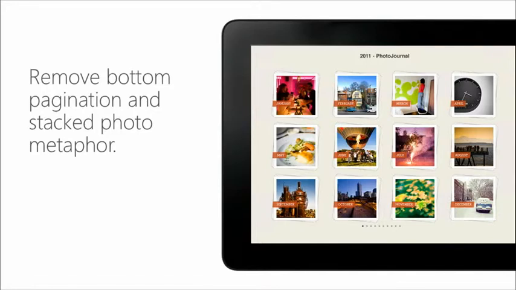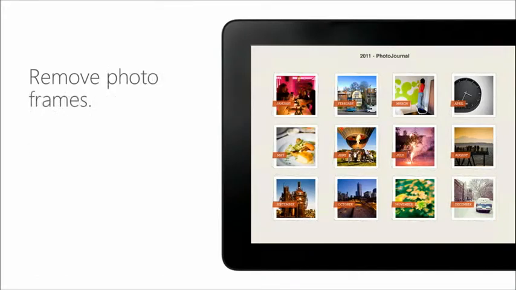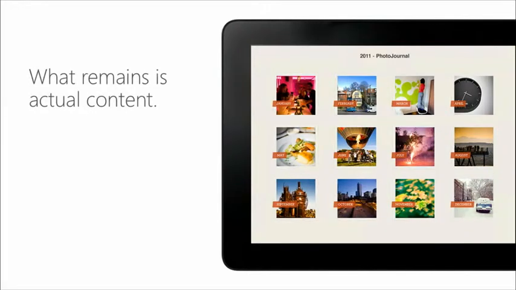We're going to take the bottom pagination off and remove the stack photo metaphor. Again, that brings out clarity on the content and lets the content really shine, these photos, your collection of photos from your family and friends and so on. We're going to remove that frame because it's just taking pixels away from those individual photos. And what remains here is the actual content. This is a set of photos for January and February and March and so on. Right? It's just the actual content.